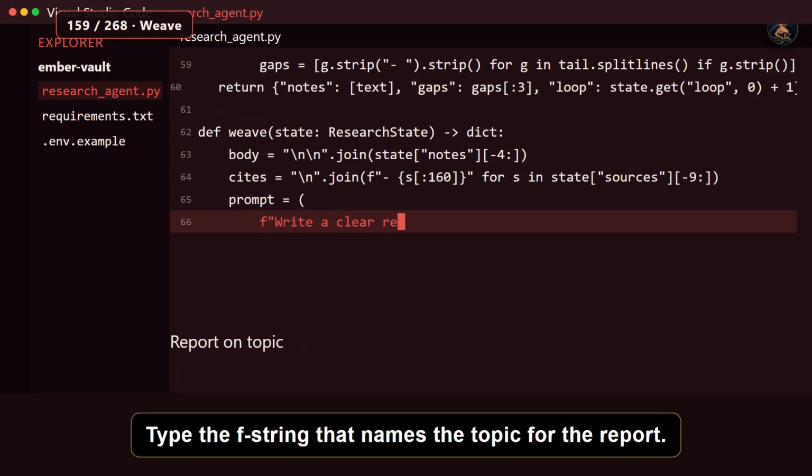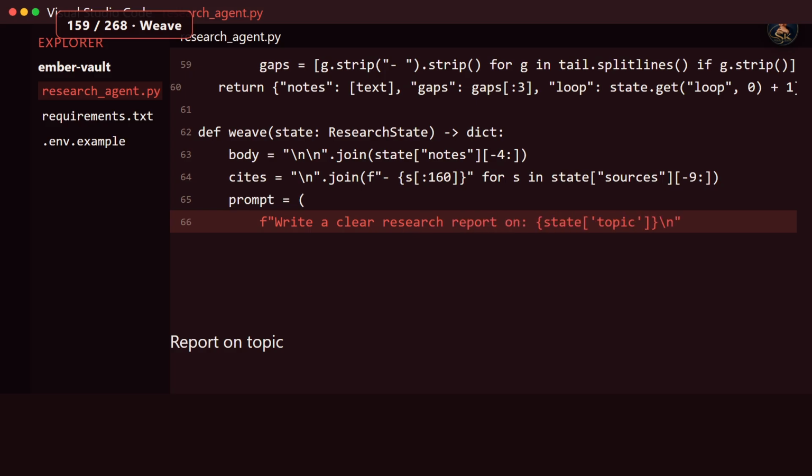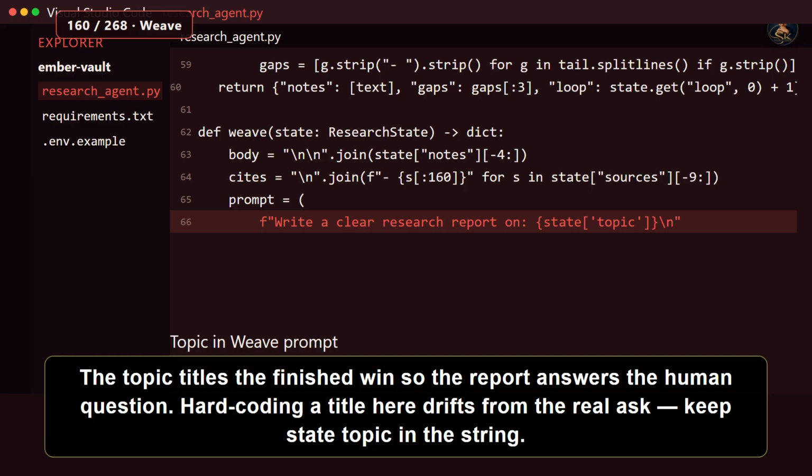Type the F string that names the topic for the report. The topic titles the finished report so the report answers the human question. Hard coding a title here drifts from the real ask. Keep state topic in the string.